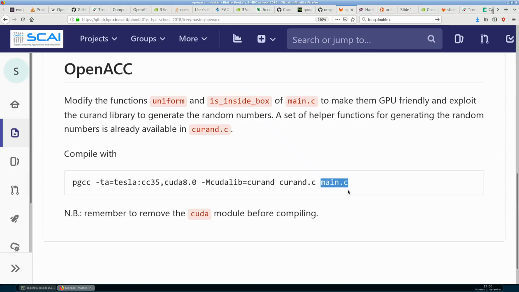Well, I think that in 20 minutes I can show the results for the CUDA version and for the OpenACC version if you want. And well, feel free to work on what you prefer.